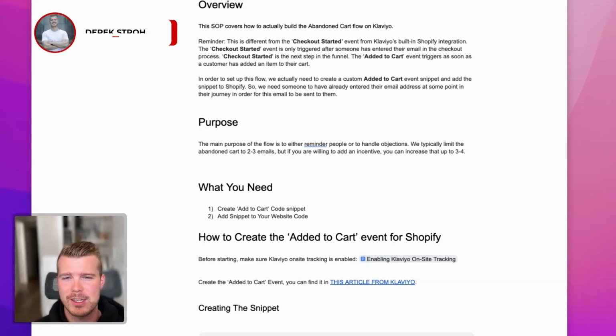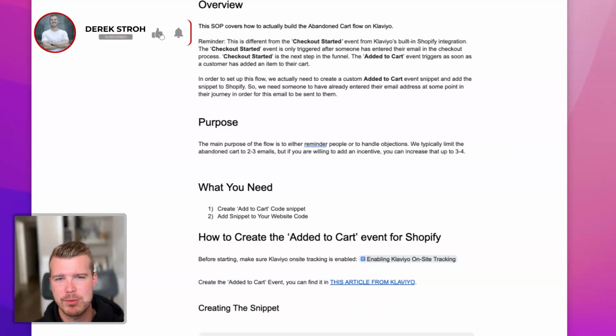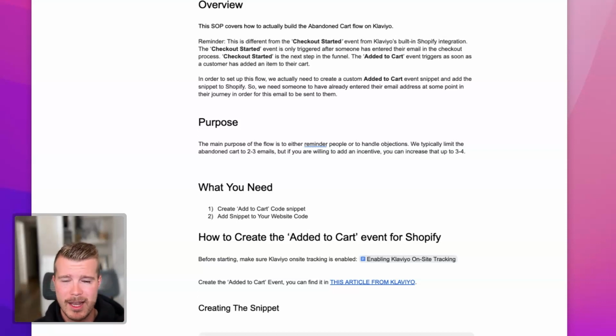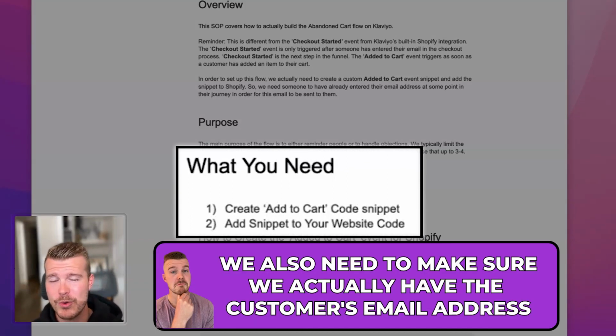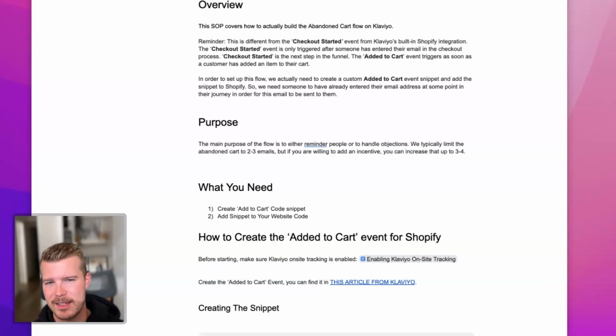All right, so the first thing to know is that differentiation between checkout started and added to cart. The event triggers are different and you're gonna have different flows for each one of them. Now, the next piece is you actually need to set up a custom add to cart event snippet and add that snippet to Shopify. We also need to make sure we actually have the customer's email address at some point in their journey in order to send them an email. If we don't have that, this isn't gonna fire.